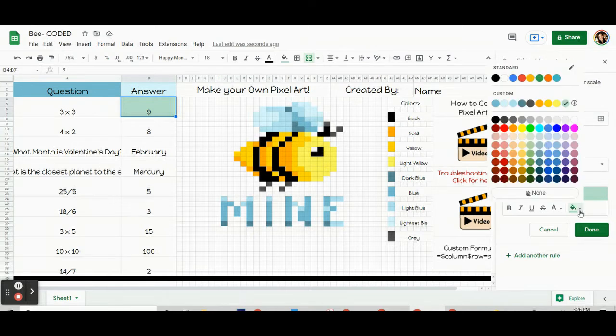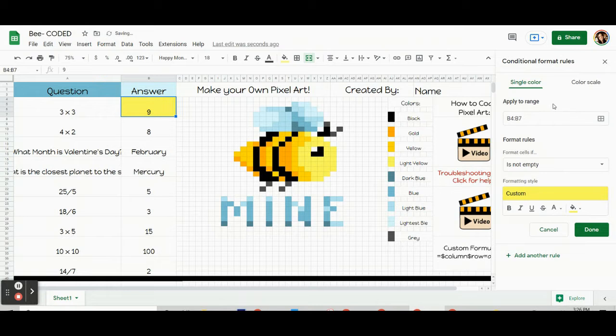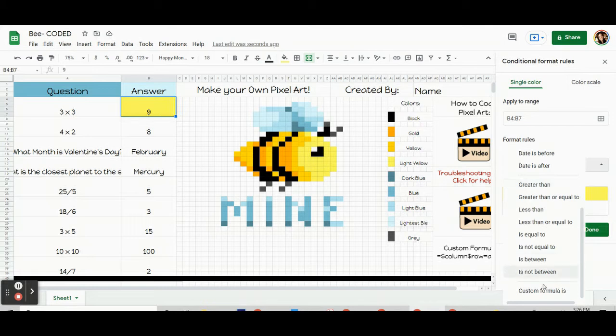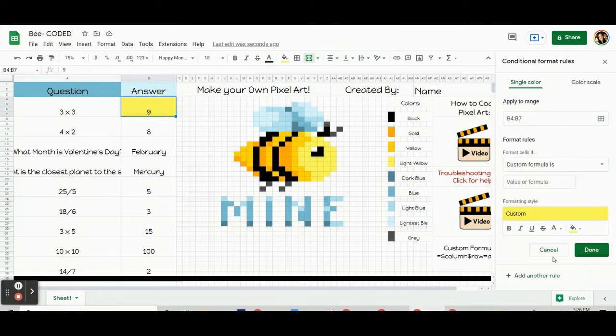So we found our color, it's that lightest yellow. That's the color we want it to turn. Now we're going to write our code. Come where it says Format Cells If. It says is not empty. Click on that, and I want you to scroll down to the very last option, Custom Formula Is.